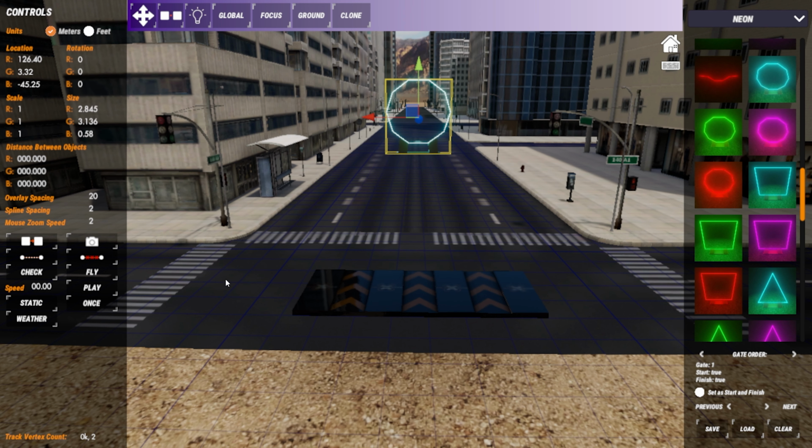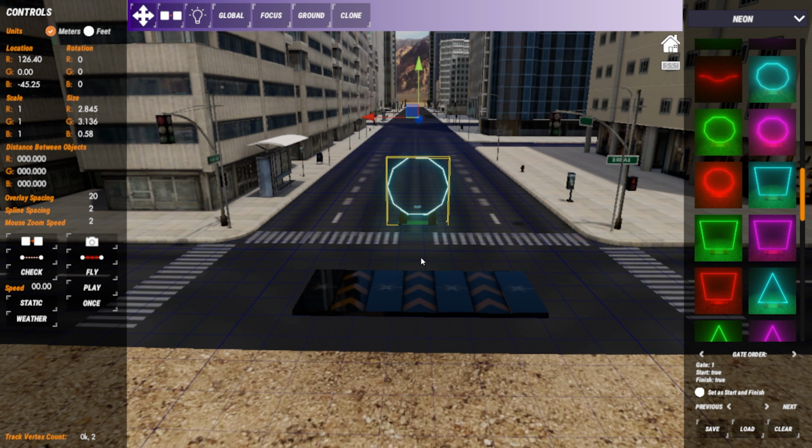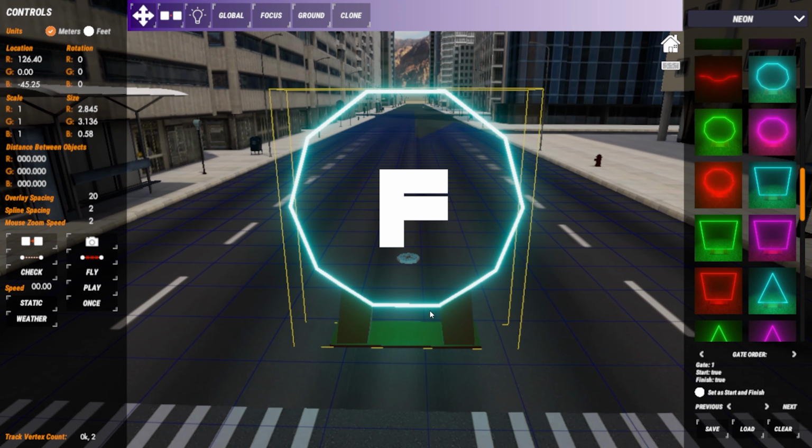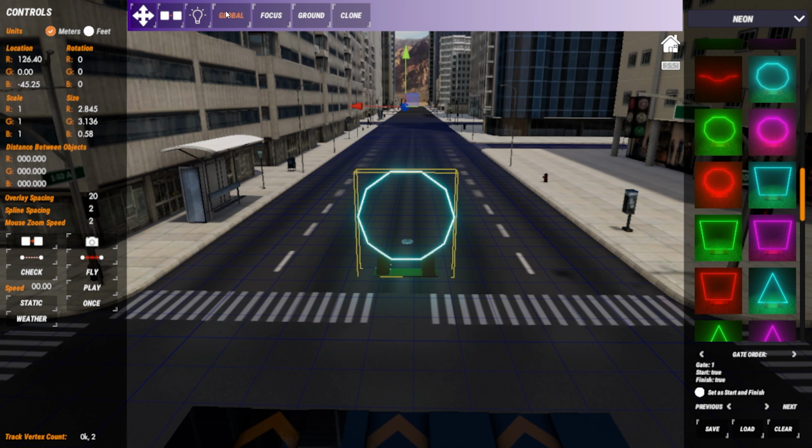If for some reason you ever see a gate that's floating, you can click on this button up here, ground, which will snap it back down to the ground. If you hit F, you can focus. Also, you have a button up here where you can focus, and global, we'll go more over that later, but that basically just sets your orientation of the object. Oh, this just cycles through your options, but we can also do that with W, E, and R.